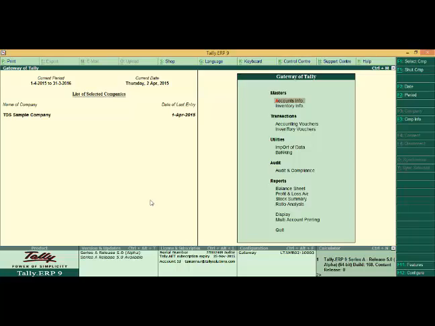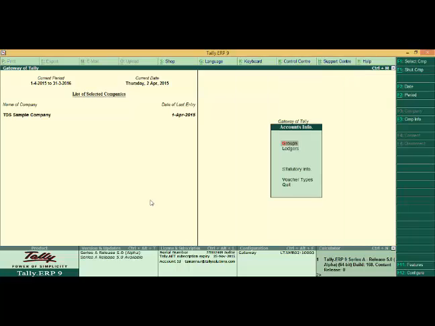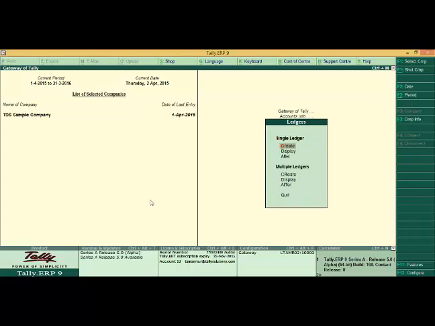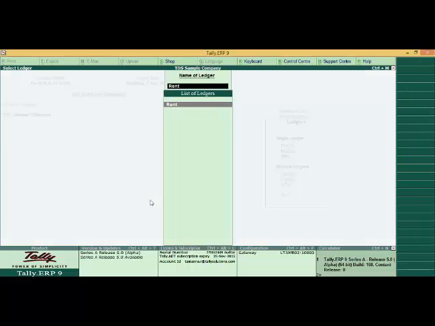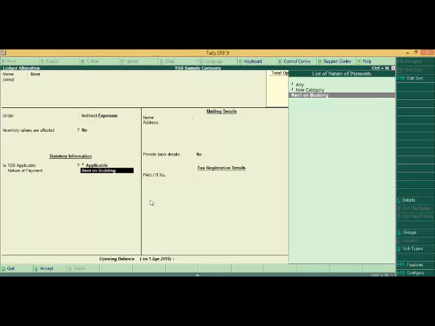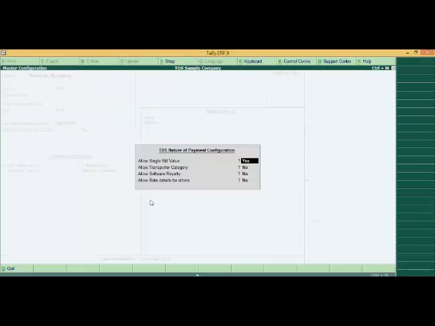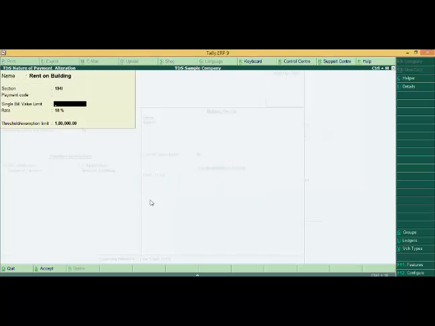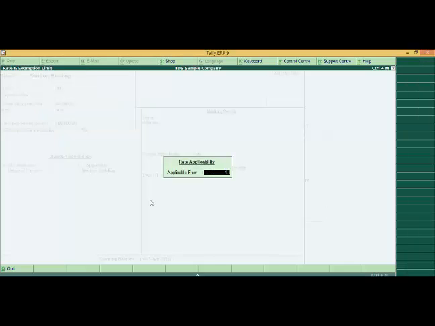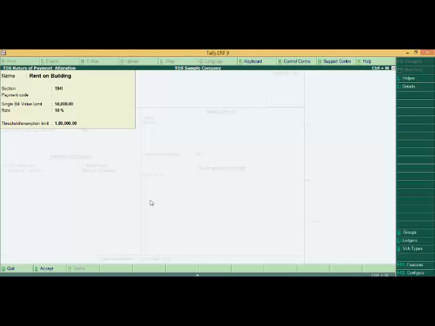So first we'll go to accounts info. We have already created a rent ledger, so we will put a limit for this particular expense. Go to rent. In the nature of payment, press Ctrl Enter and alter the nature of payment. Press F12. There is an option allow single bill value limit. Specify yes and save this. In this, we specify the limit of 50,000. It's asking me for the applicability date. I apply from 1st April and save this.